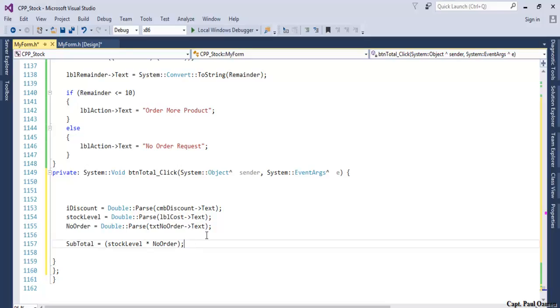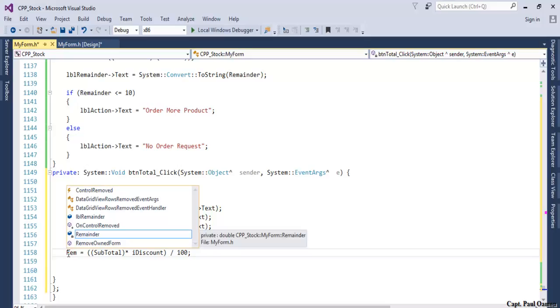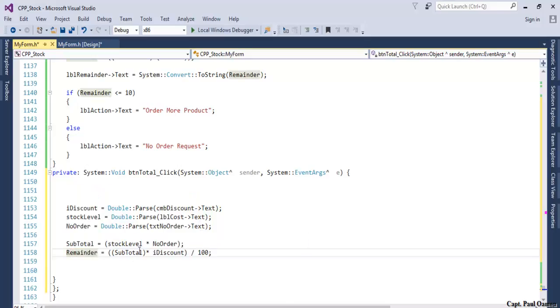Okay, let's come down in here and work out the discount. So that becomes, let's use subtotal as well. Subtotal equals subtotal, multiplied by I discount, and then divided by 100. Okay, that's the subtotal. Supposing we give this another name. Let's change this to remainder. Remainder. Okay. Now we need to add remainder and these together.